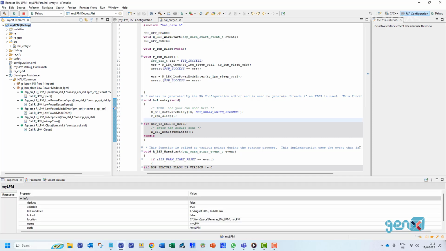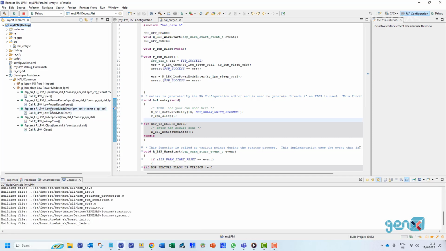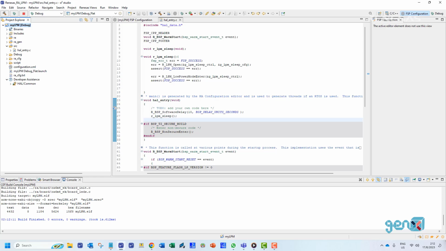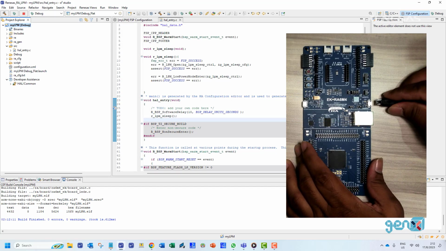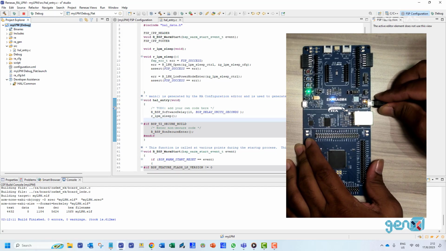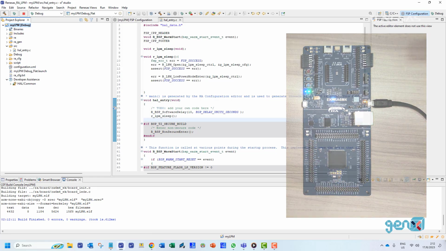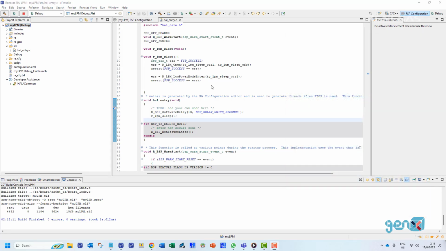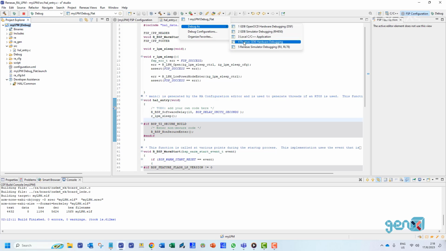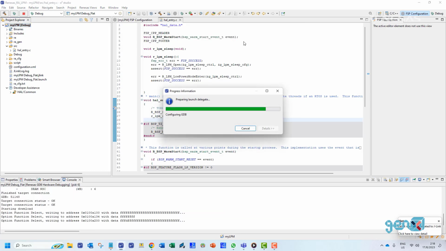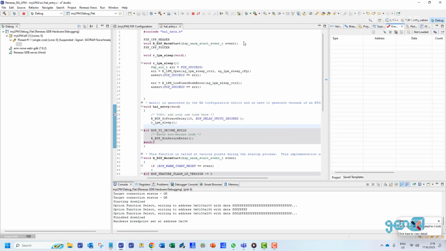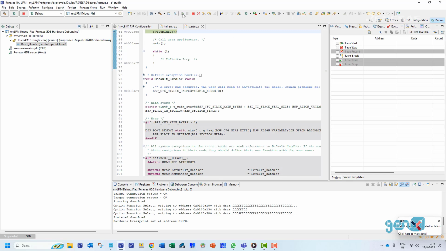Once we have written our code, we will build the project. After that, we will connect the board to our computer through the debug port. And then we will upload the program to our microcontroller. We shall now try to run the code.